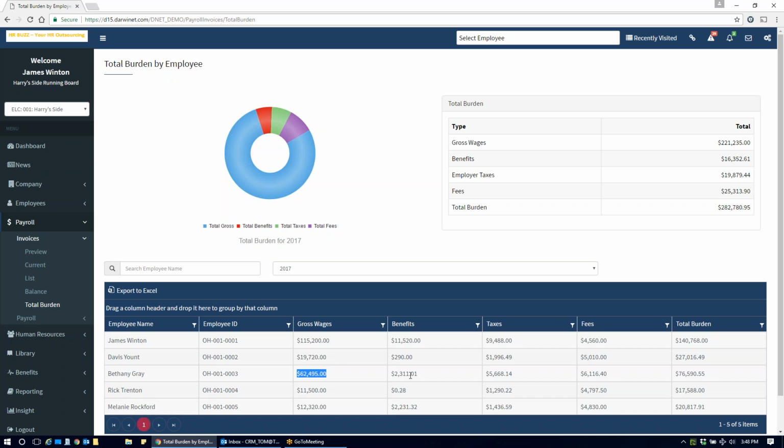Well, when I consider all our benefits and taxes, which includes things like workers' comp, all the different taxes that you're paying, and any fees associated with this employee, we can see the bottom line number for Bethany Gray. James is allowed to see the employees in his department. He can see the total burden for Bethany Gray is $76,000. That's the bottom line number it costs me as an employer to have an employee that makes that amount of money in the system. And we have a bunch of other areas where we can get more breakdowns of these numbers, but this is a good spot where you can see the bottom line number that an employee costs you as an employer.